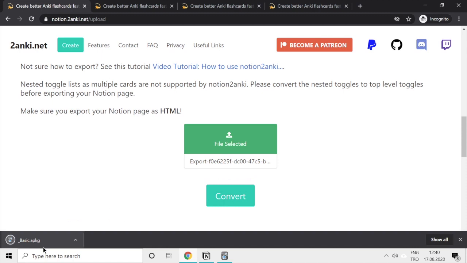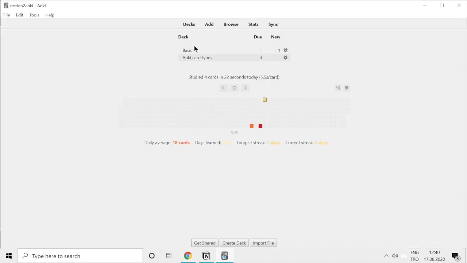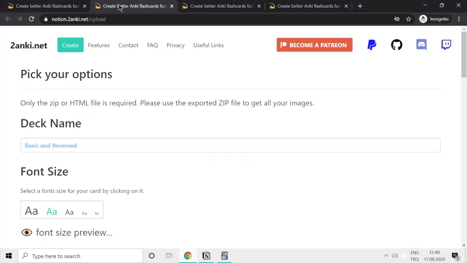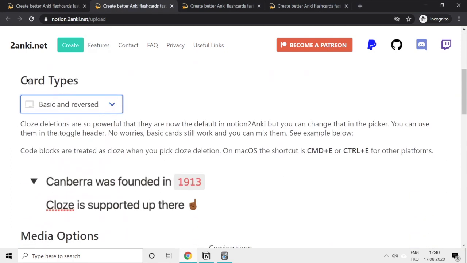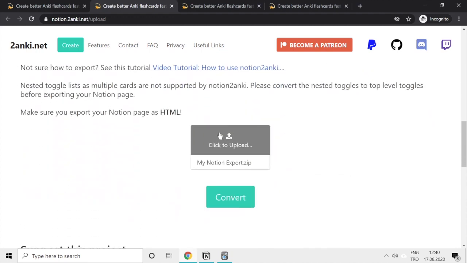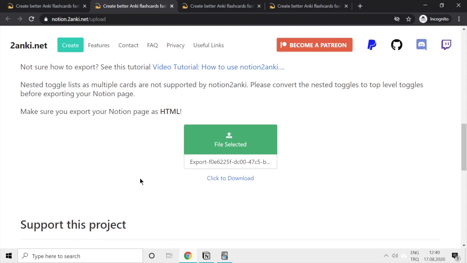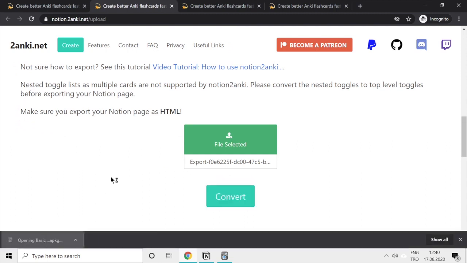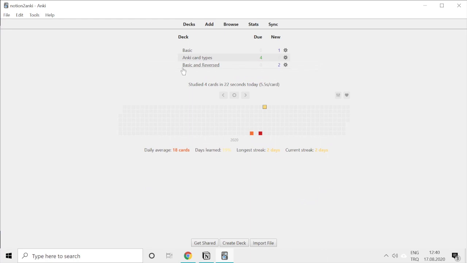Click to download, and now we have our deck in Anki. Now we'll do the same for basic and reversed. Basic and reversed, as you can see in the card types, and we upload our Notion export again. Basic and reversed.